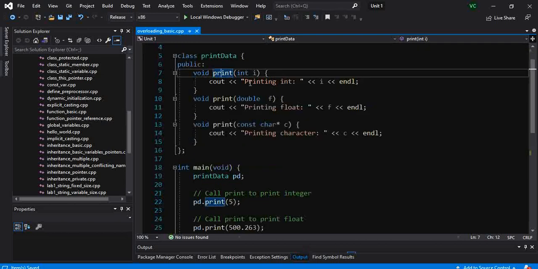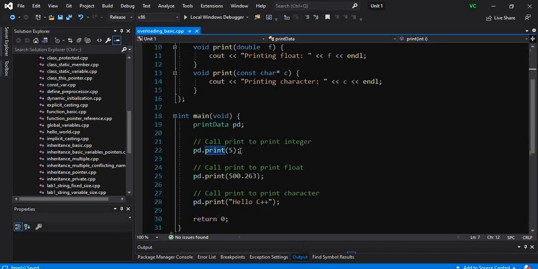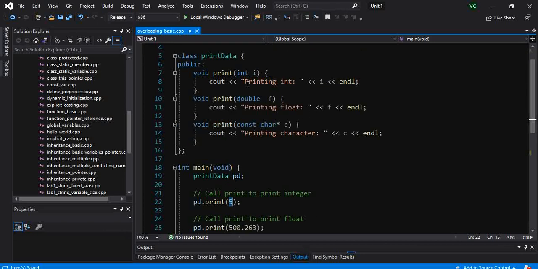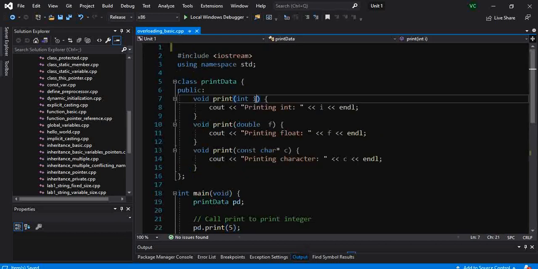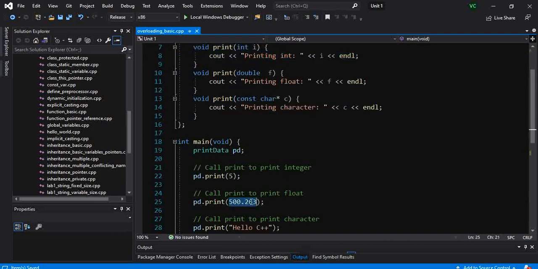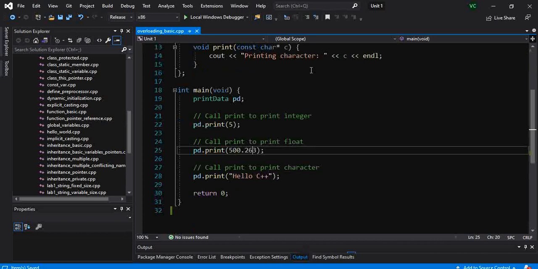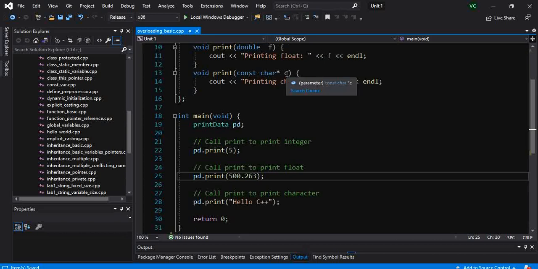What C++ does is, every time print is called and an argument is passed, it looks at the argument type and then determines which is the correct function to be called out of these three functions. So it looks at here, it is 5. It sees it is an integer argument, so it should call this print. Here it is 500.243, so it is a double, so it calls this print. Here it is hello C++, so it's a constant character pointer function. So it calls this print.